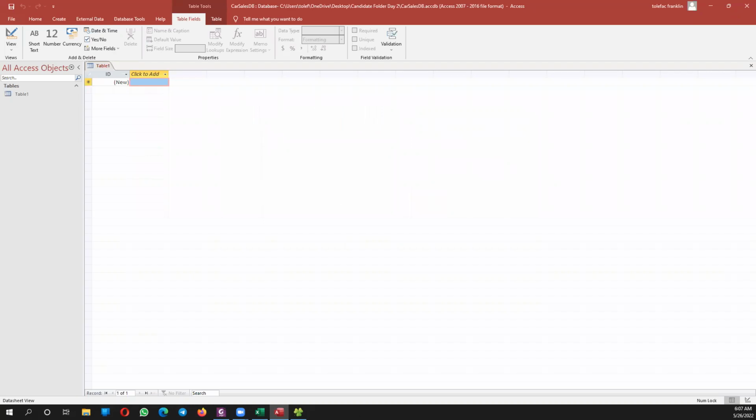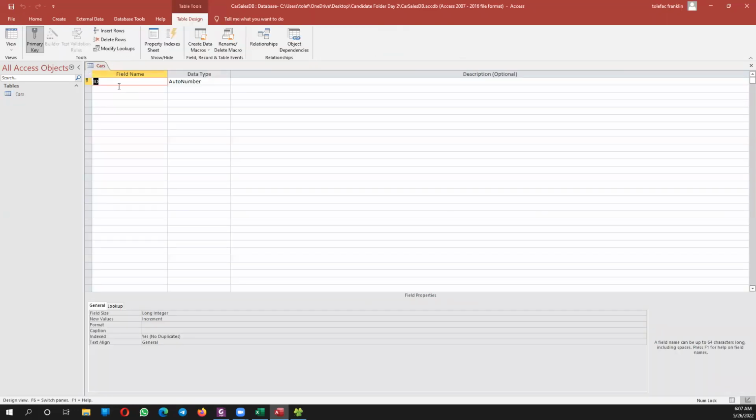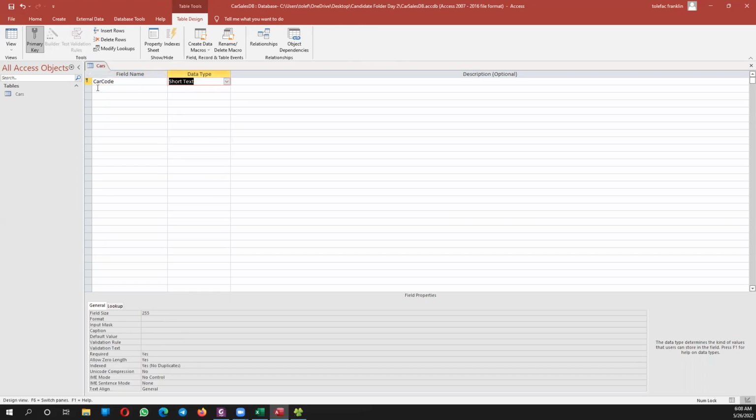Next, it says, create the table above in the created database and save it as cars. So I need to create the table they have given me, the table of cars. I go to the design view to design my fields, but they ask me to save first, so I save this as cars. Then I need to specify my field name and data type. The first field name is car code, and the data type is short text.